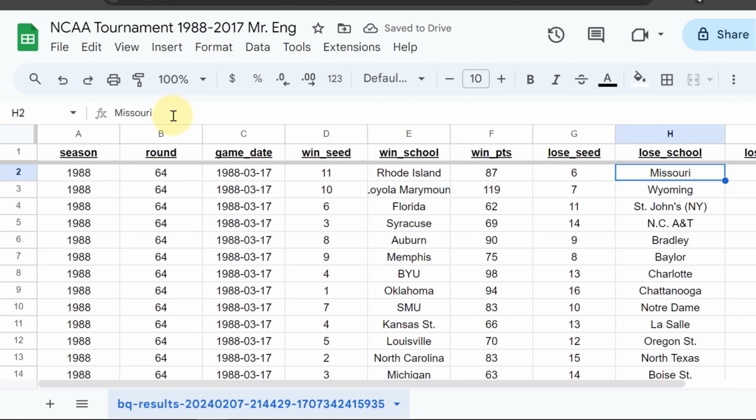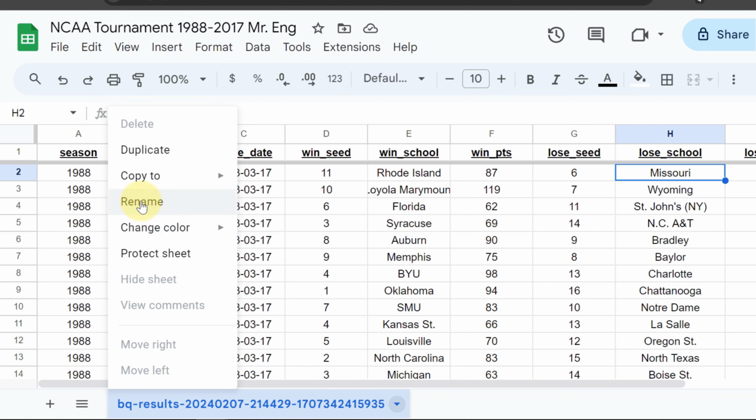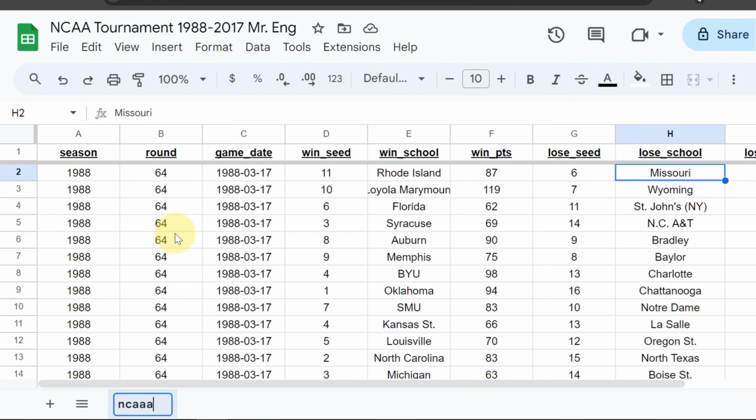Next, rename the sheet at the very bottom left to rename NCAA, whoops, too many A's. Tournament underscore 1988-2017. Number 13, finally select all the cells.